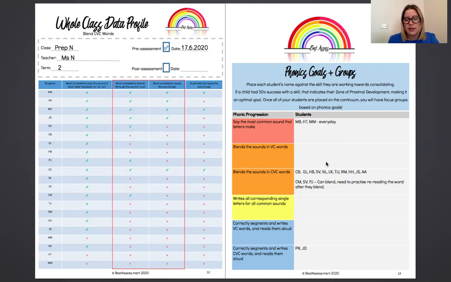You might notice that some of my students are not on this goals and groups page. It's because they've actually achieved all of the progression points in the foundation level, and they're moving on to the level 1 foundation progression. That might apply to you as well. Don't forget that we do have a level 1 phonics assessment if you need to continue assessing your students along the continuum.